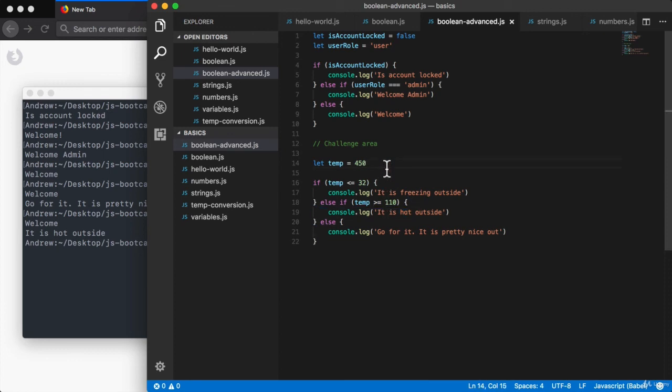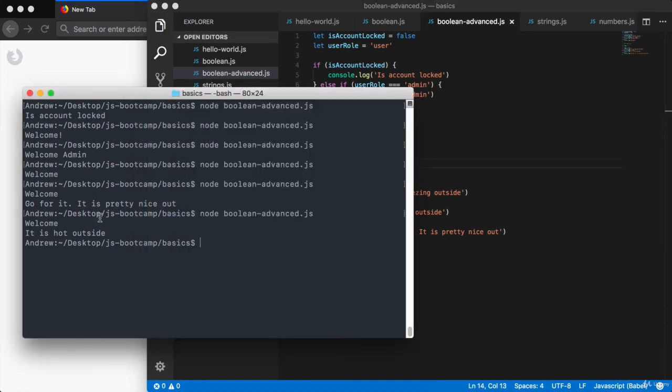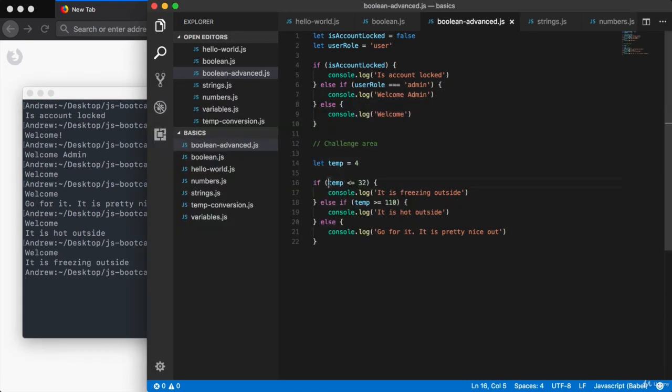Next up, a freezing temperature. Let's go ahead and use 4. In this case, we can run the script and make sure we get the correct result, and we do, it's freezing outside. This condition passes, so we run the code and we stop checking the other conditions down below.